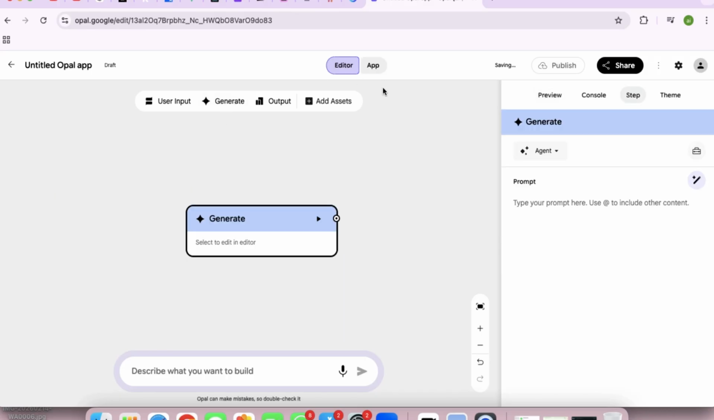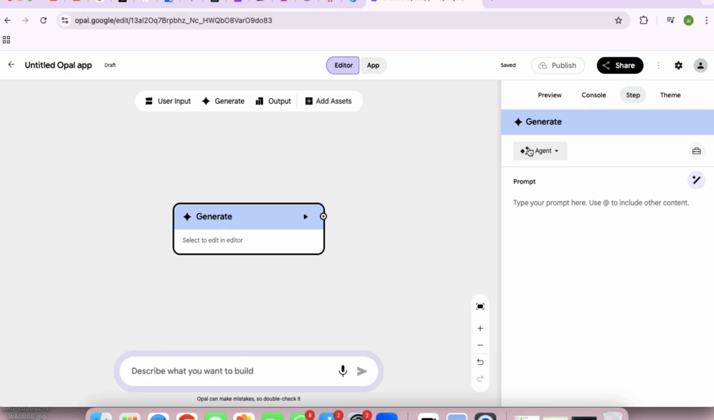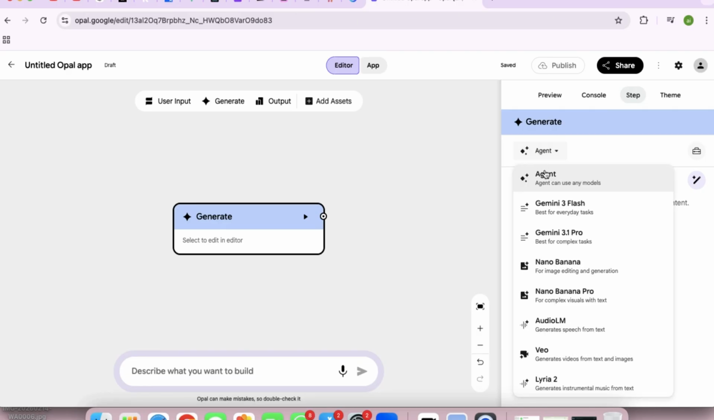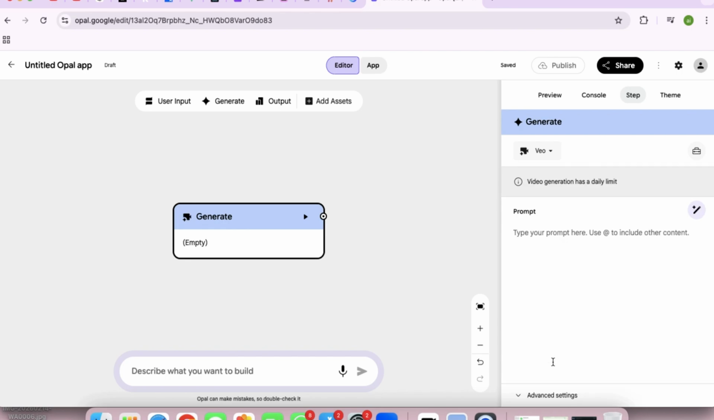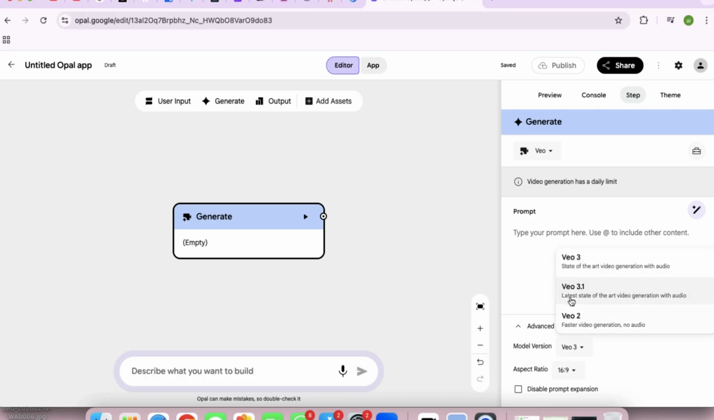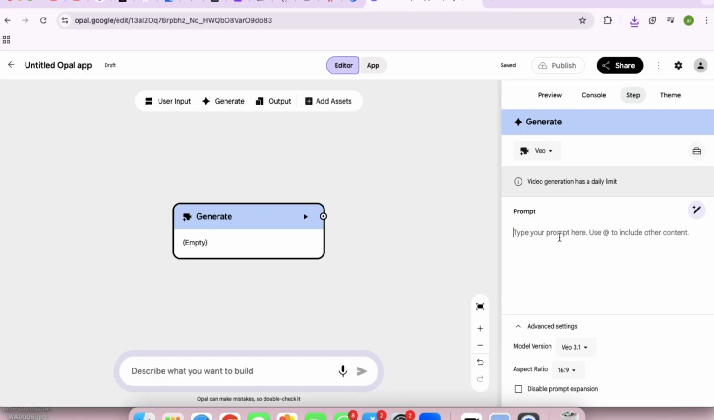After that, go to the side panel and click on the Edit option. From here, select the model VEO. Then scroll down and open Advanced Settings. Make sure the model version is set to VEO 3.1. Now choose your aspect ratio. I recommend 16:9 for landscape videos. You can also select portrait if you want vertical content.